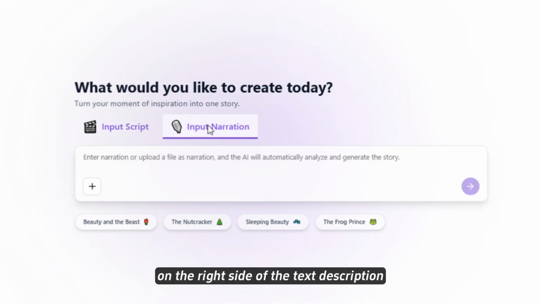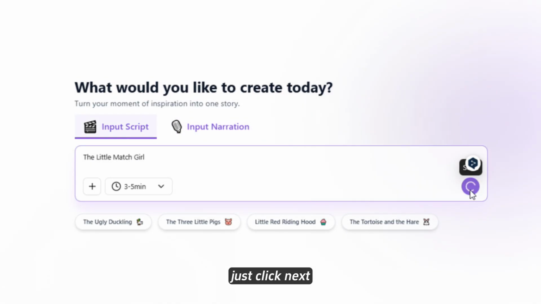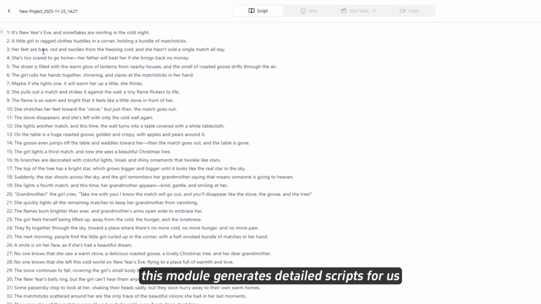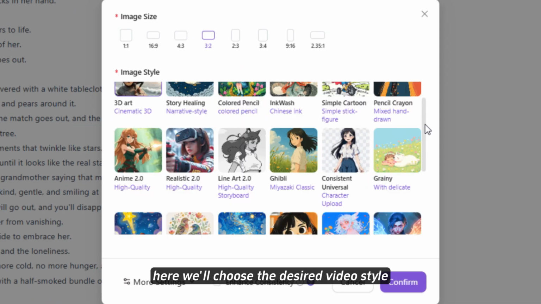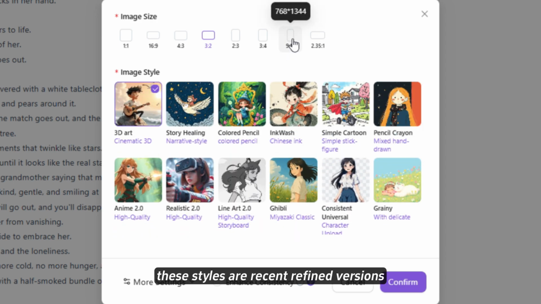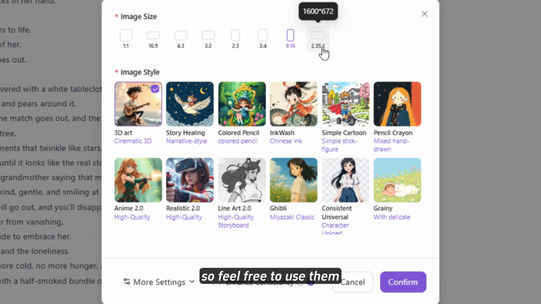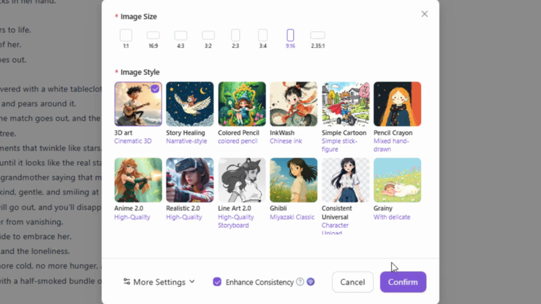On the right side of the text description, you can choose to upload a narration file, which will also generate a script. This part is very simple. Just click Next. This module generates detailed scripts for us. You can see that every shot is described in detail. If there are no problems, click Next. Here, we'll choose the desired video style. We need to select the aspect ratio and visual style. We've also provided plenty of lore options. These styles are recent, refined versions, so feel free to use them. After selecting, check the consistency checkbox and click Next.